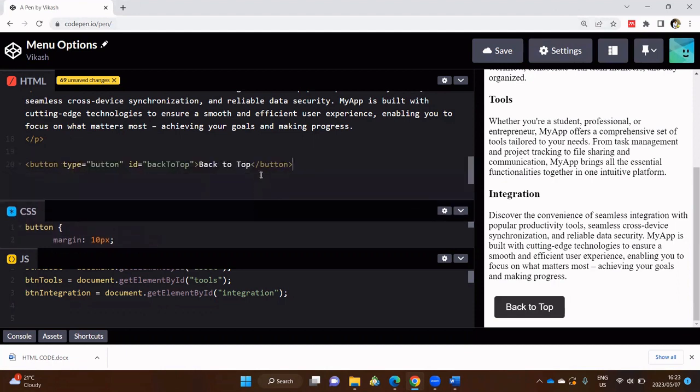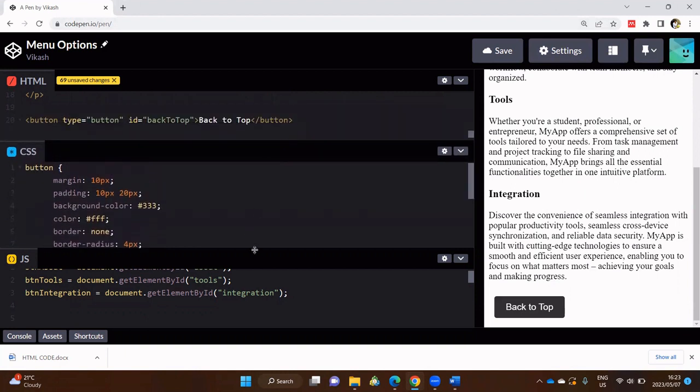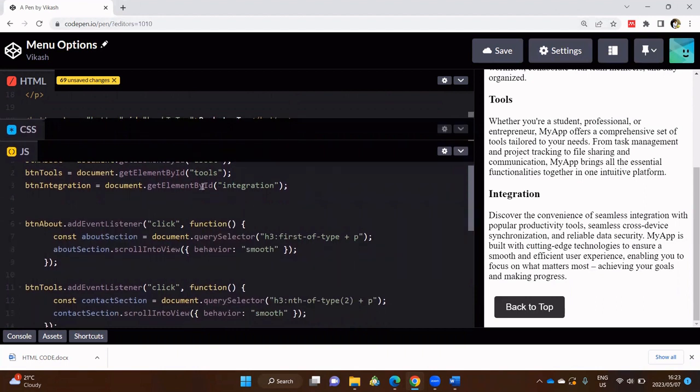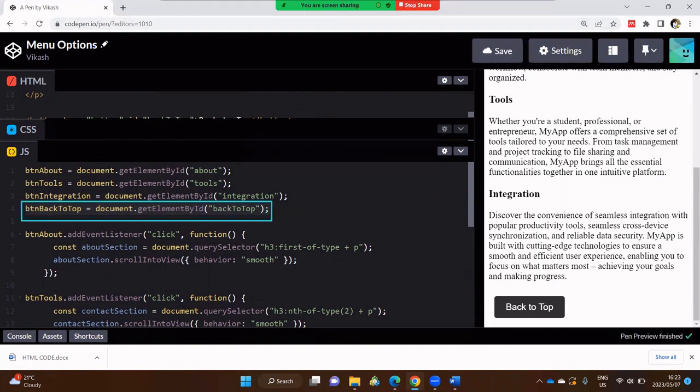I need to go to the JavaScript section. And here, the first thing I would need to do is create a variable that links to that button. So I create my variable, which I've called btn back to top, and that links to the unique ID back to top, which was in the HTML section.